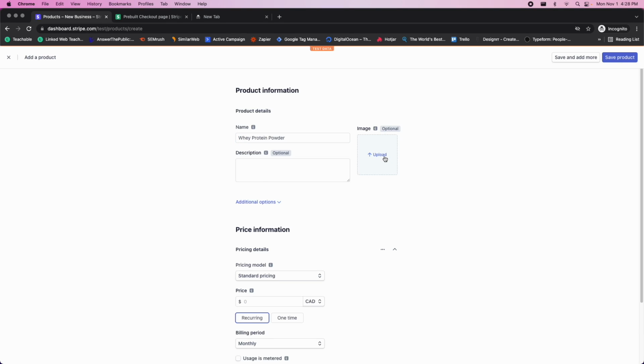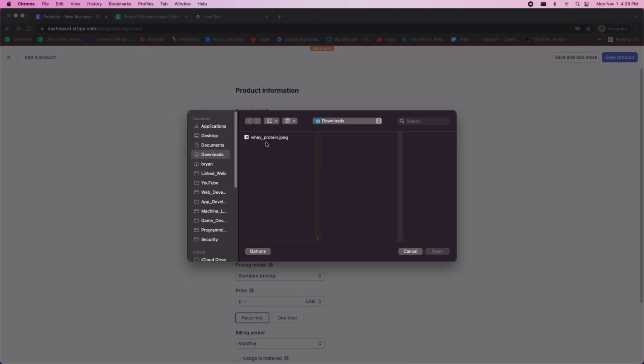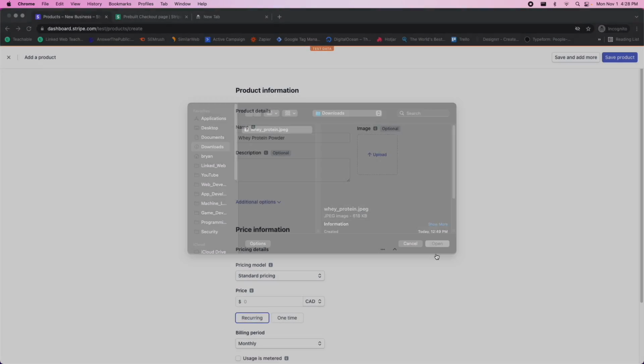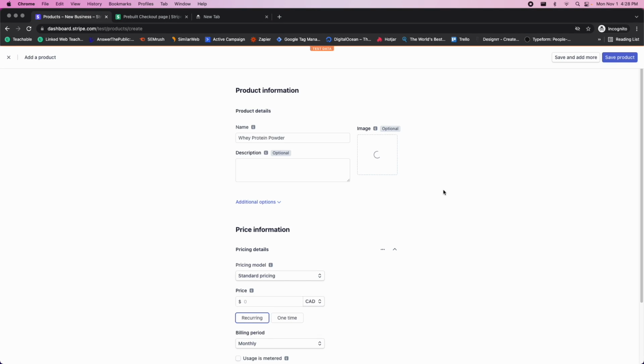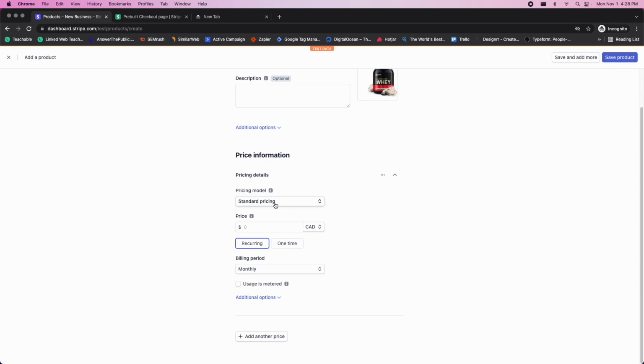And then I'm going to upload an image. So I just downloaded some random image from Google of whey protein. So I'm just going to upload that here. So there's the image. And then here for the price, I'm just going to do standard pricing.